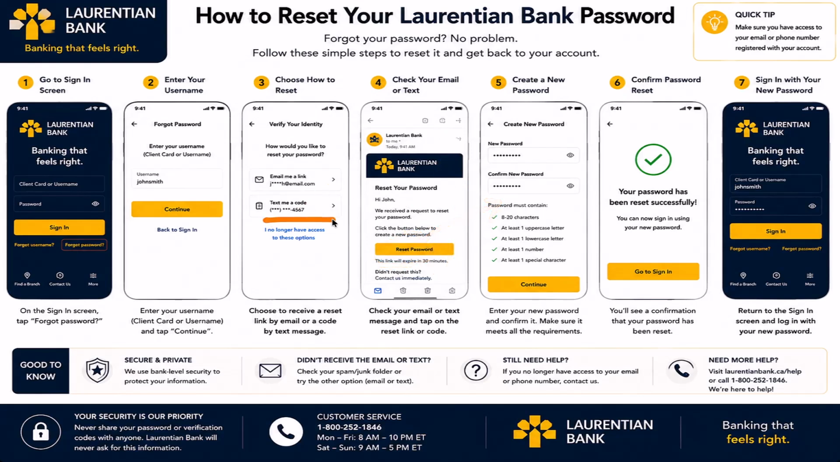But if you tap on the option text me a code, you'll receive a 6-digit code, after which you enter the code, you will be taken to this page once again. So no matter which option you choose, the outcome is the same.